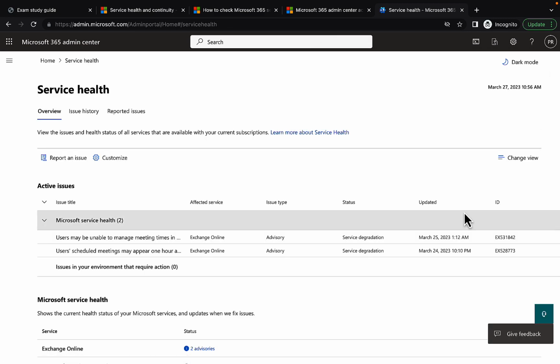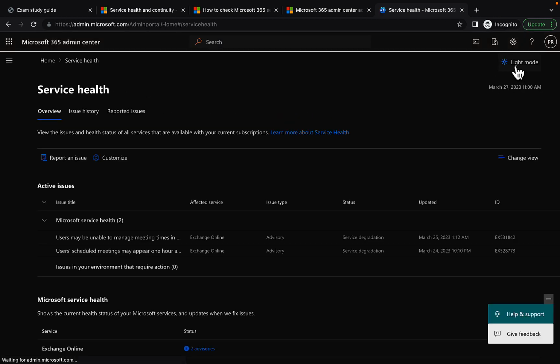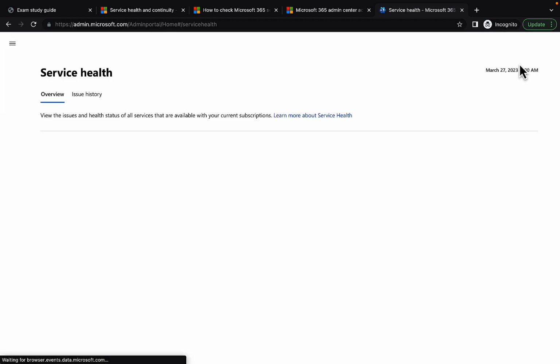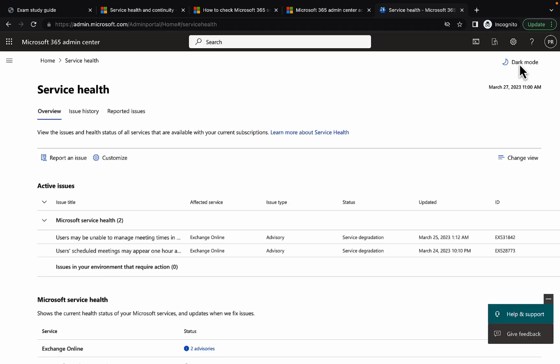So this is great. Microsoft are giving us a ton of great stuff here. And if, like me, you prefer dark mode, you can very easily toggle it to dark mode as well, if you so wish, which we'll switch back to light mode, though, for the purposes of demoing, which I always find is easier. So that is our overview tab in service health.